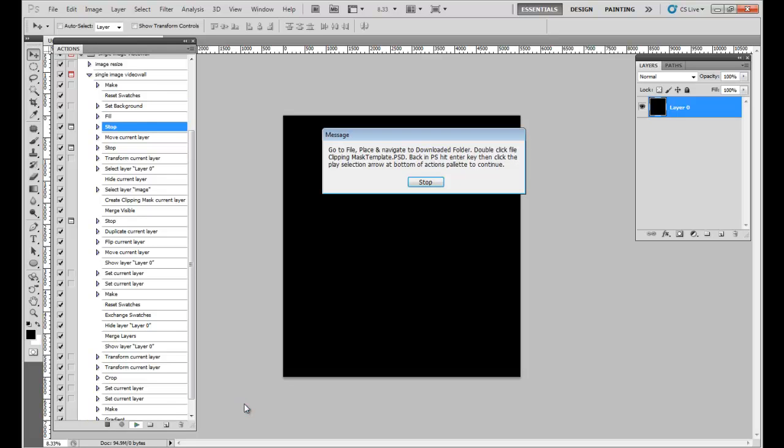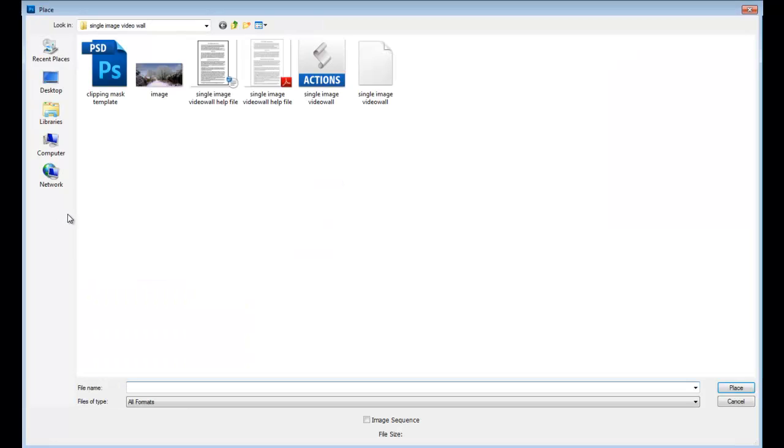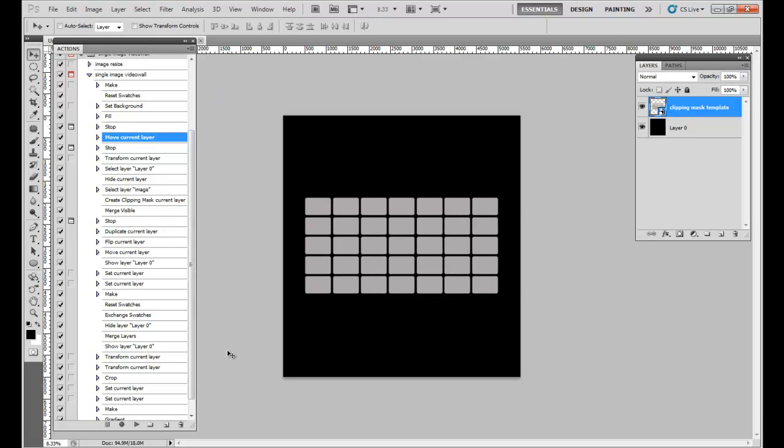This is a help box explaining how to navigate, where to navigate to, and which file to open and place into the file. Click stop, click file, and then scroll down and click place and navigate to the folder that you've downloaded. Double click the PSD file named clipping mask template. When that opens in Photoshop, hit the enter key on the keyboard, go down to the bottom of the actions palette and click the play selection arrow.